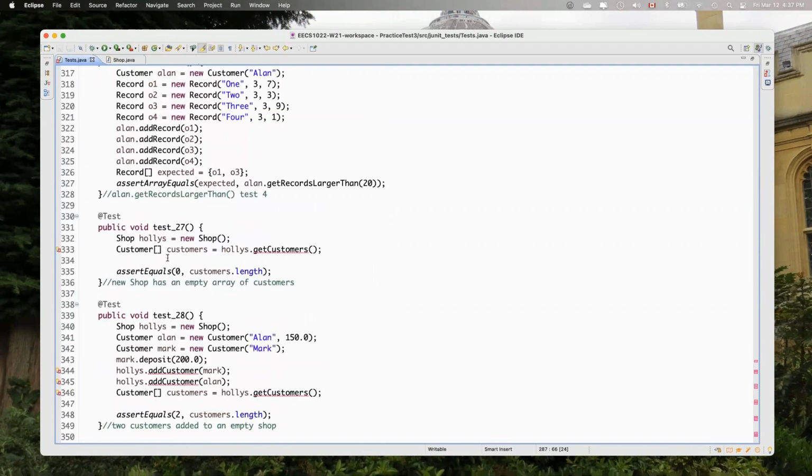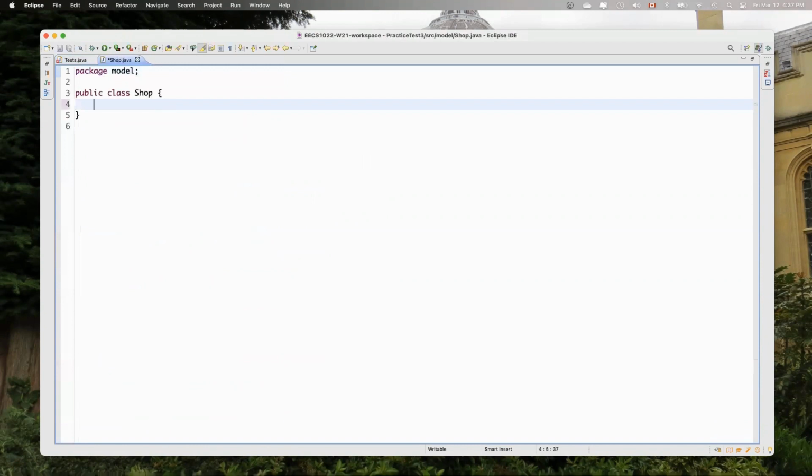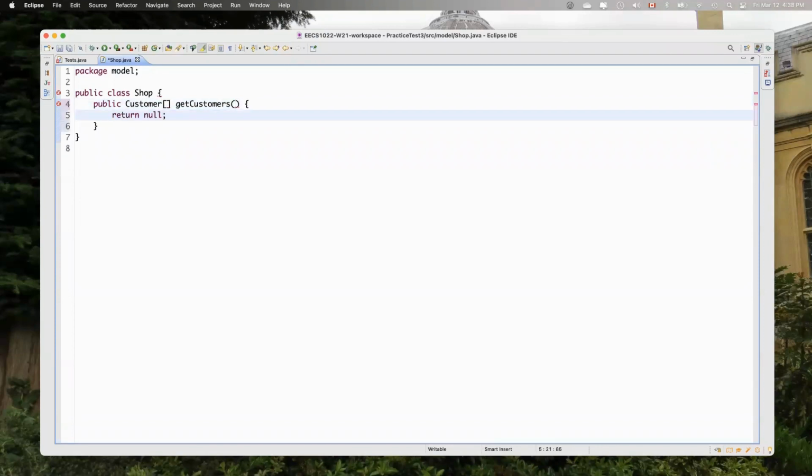Let me close it. So now one more class to handle, shop. You can see the context object Hollies over here is of type shop. So we should really add getCustomers into the shop, right? Let's do that. So getCustomers should be taking those parameters, and then we should add into Hollies. And what should be the return type? We have done this. It's going to be customer array, right? So that'll be the return type. Let's go to the shop, and then we're going to say public customer array getCustomers, return null, right?